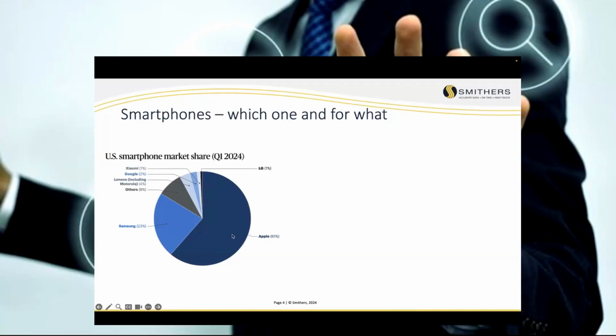A lot of what we'll talk about today is going to be focused on Apple and Samsung, because you have the Apple iOS and you have the Samsung Android environment.